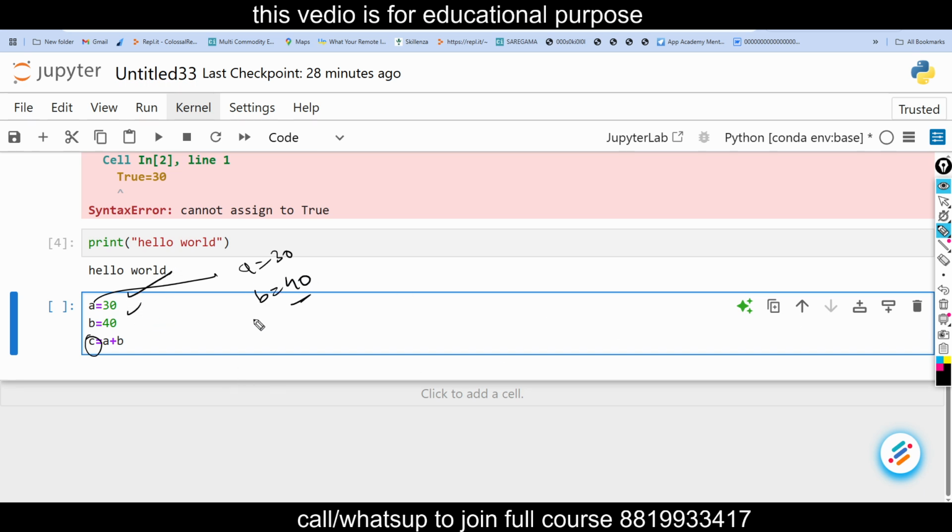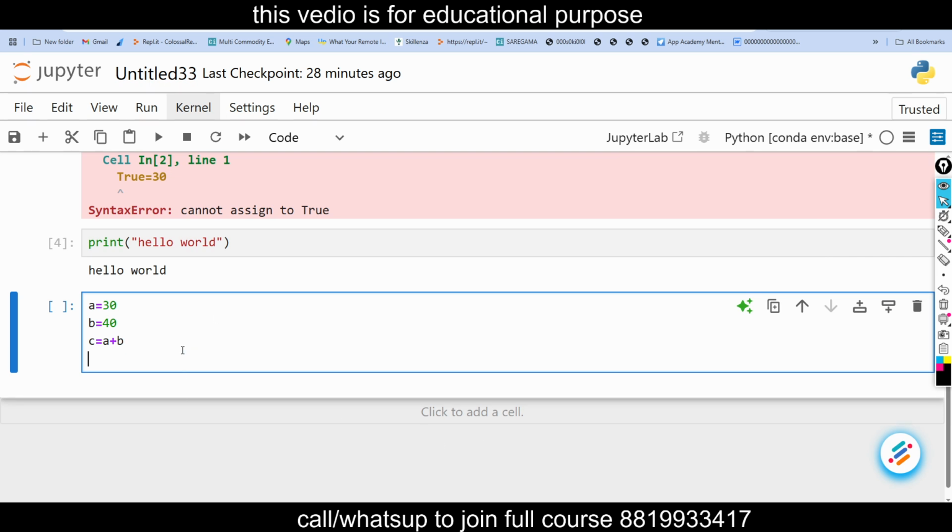And obviously C is the sum of A plus B, that means C will store the value of 70, but I want to print it on the output screen. So I need to print the value of C here, then only I'll be able to see the value of C. So here, I will use the print statement. Print C. Whatever value C is holding, that is 70, that will get printed here.